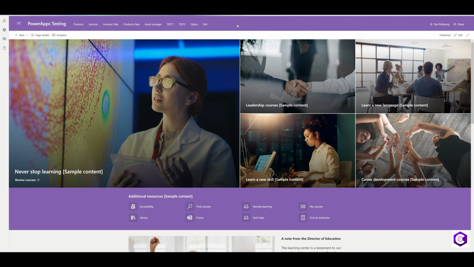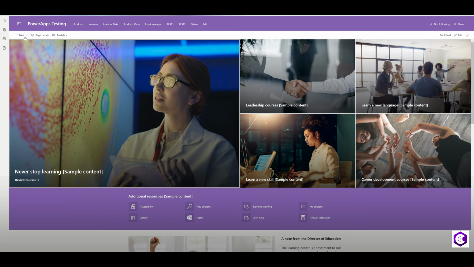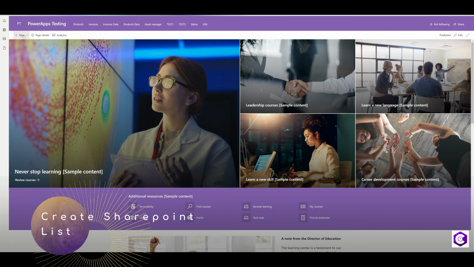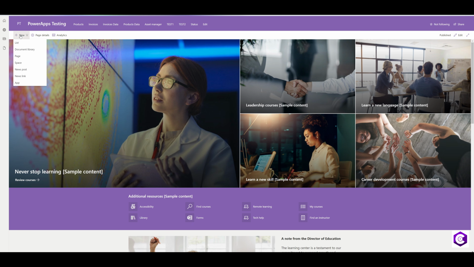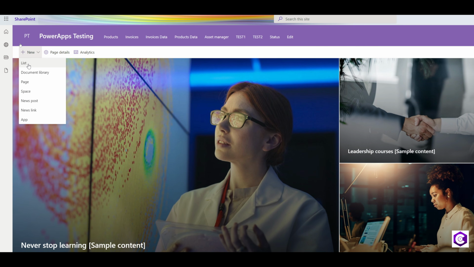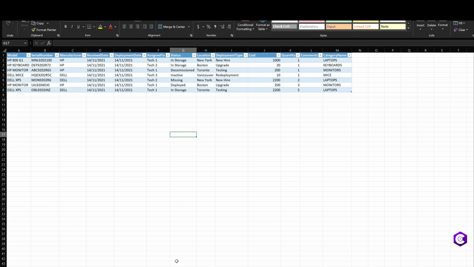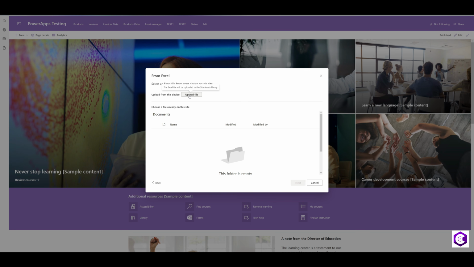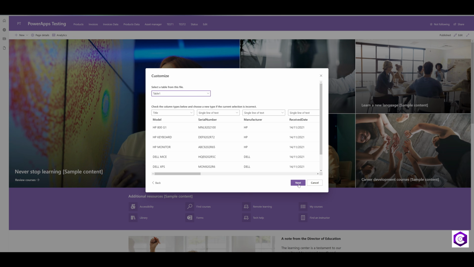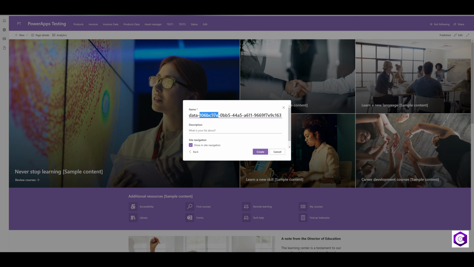In the first step, let's start creating our backend, which in our case is the SharePoint List. All we have to do is be on our home page and click on new, and over here click on list, and from here click on from Excel. I already have an Excel datasheet and I will be connecting this to our SharePoint list. So I'll click on Excel, click on upload file, select the file and click on open. I will click on next, and name my list inventory, and I will click on create.